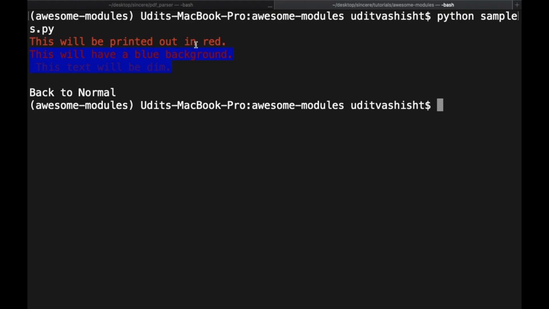This has red text, and this is blue background, and this is dim text. And you can see that it retains the setting of the previous command. Hence all the text is in red. That is why we use RESET_ALL to print the normal text, that is this one, back to normal. It runs out of the box on Mac and Linux. However, on Windows you have to run colorama.init to initialize it.